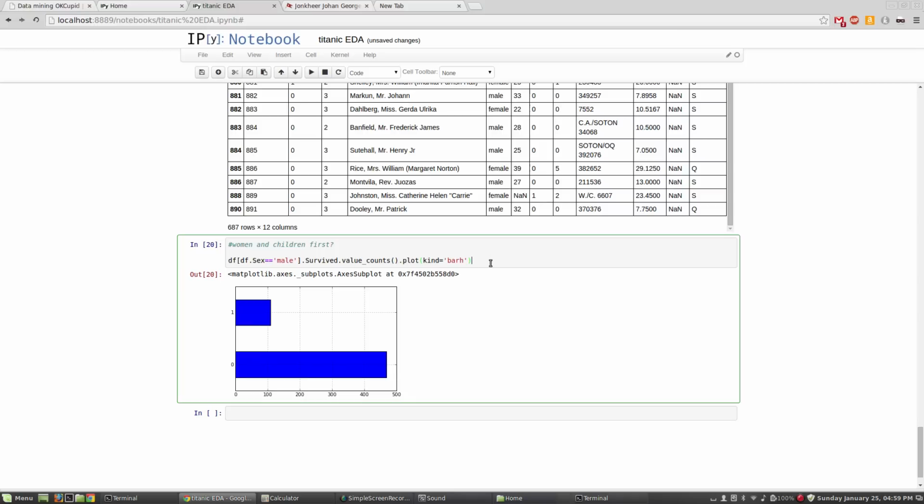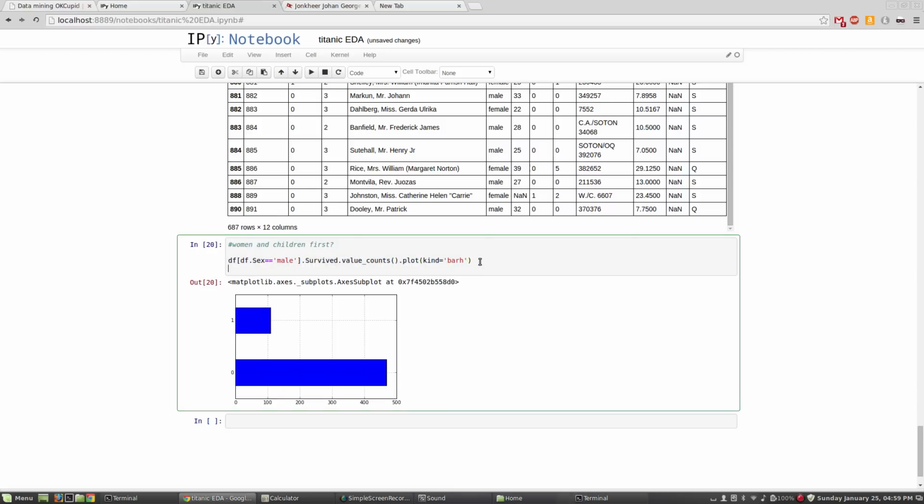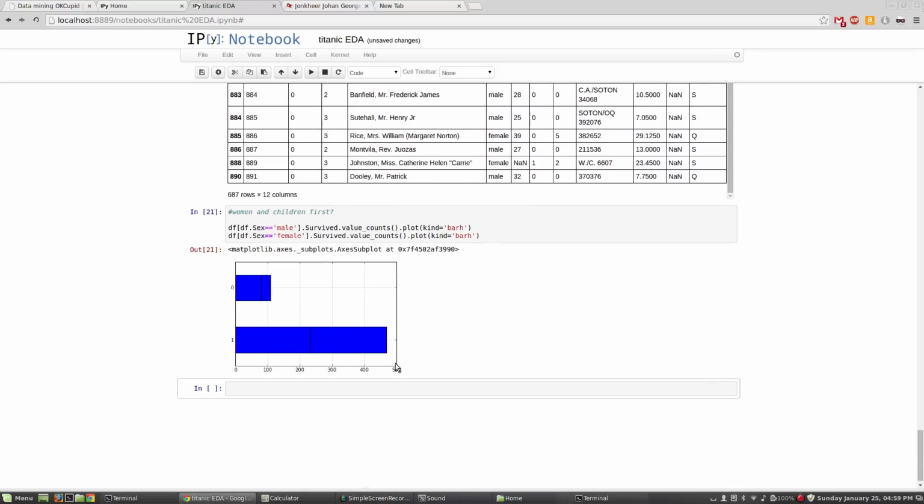Okay, so let's look at the same thing except for female. If women and children were really first, then we would expect there to be more female survivors than males. So we can quickly look at that. All right, so you can see here the number of female survivors, 1, is quite a bit higher. These basically have switched positions. The number of females that did not survive is much lower.